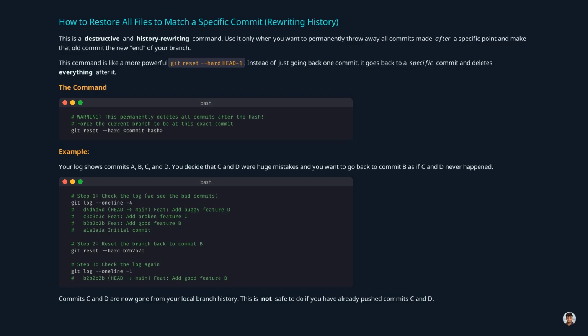This is a destructive action. You must be very careful with this command, and you should never use it on a branch that you have already shared with your teammates, as it will rewrite the public history.